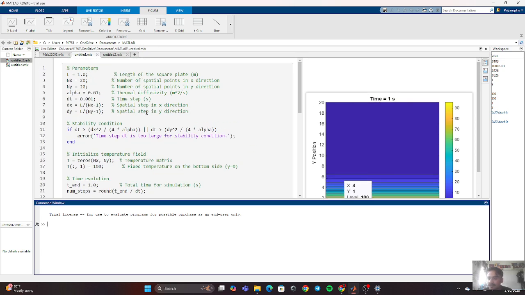So at first we have the parameters here that define L equal 1.0, that is the length of the square plate, and nx equal 20 and ny equal 20. These are the number of spatial points in x and y direction respectively, 20. This means the plate will be divided into a 20 by 20 grid. Then we have alpha equal 0.01, which represents the thermal diffusivity of the material, and shows how heat spreads through the plate.